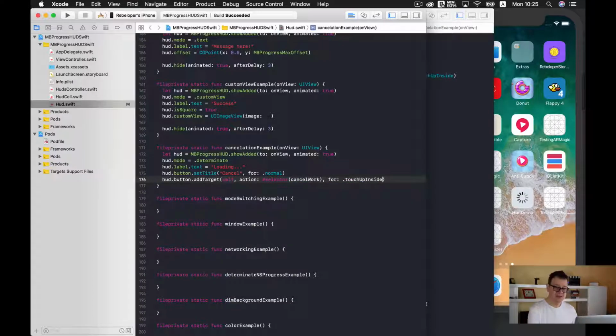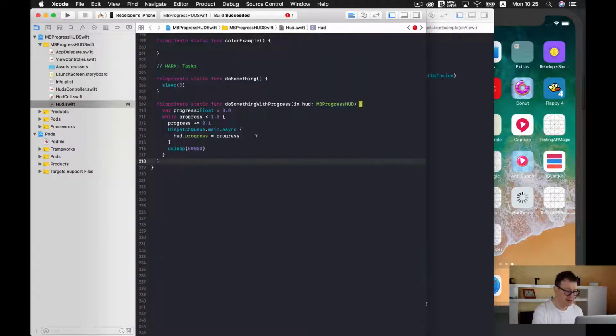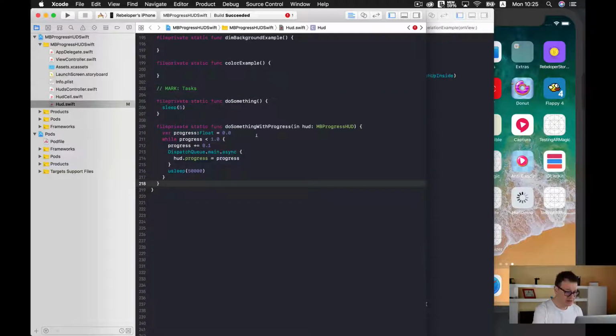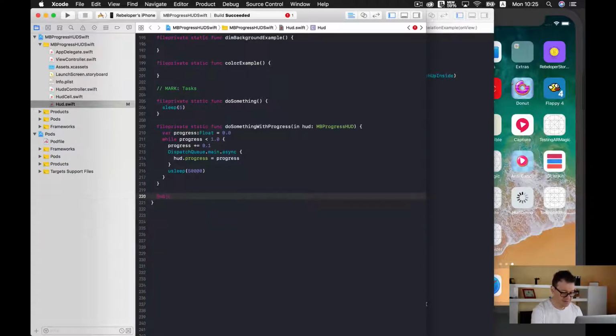Now we need to create this cancelWork Objective-C function. So I will just copy this and scroll all the way down, and let us create a new Objective-C, well, not Objective-C, fileprivate static function, and it will be named cancelWork. And what we are going to do here is cancel our work. We are going to use our doSomethingWithProgress.